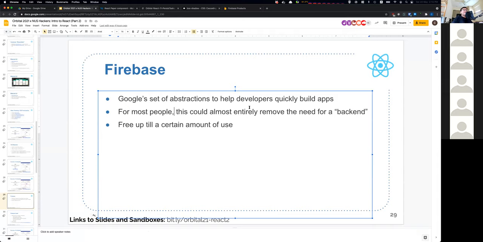So for most people, this could actually entirely remove the need for a backend. So this really makes developing a web app very simple. You don't actually need to think about how to host your own server and then run your own backend. Okay. And the thing is, it's also free up to a certain amount of use. Suppose you are a startup and you are serving a lot of users, then you probably need to start paying for it. But from what I heard, the rates are very, very reasonable. So a lot of big companies also use Firebase. Okay.